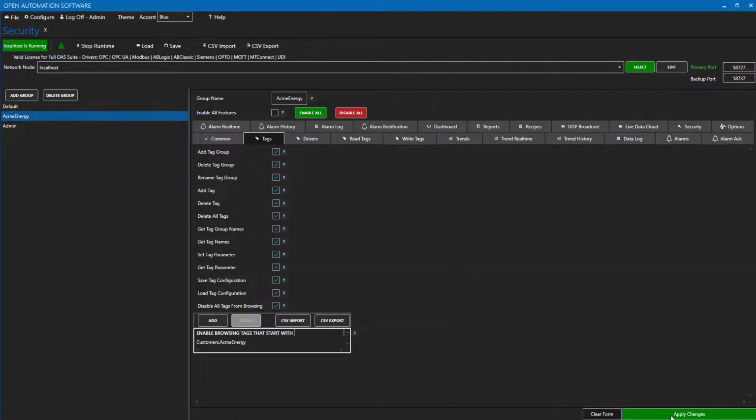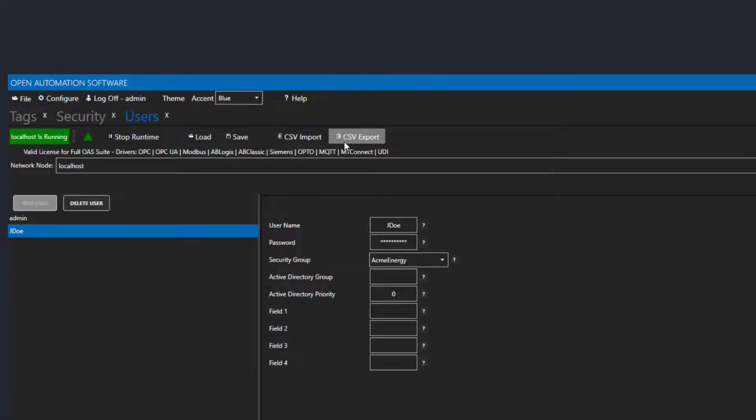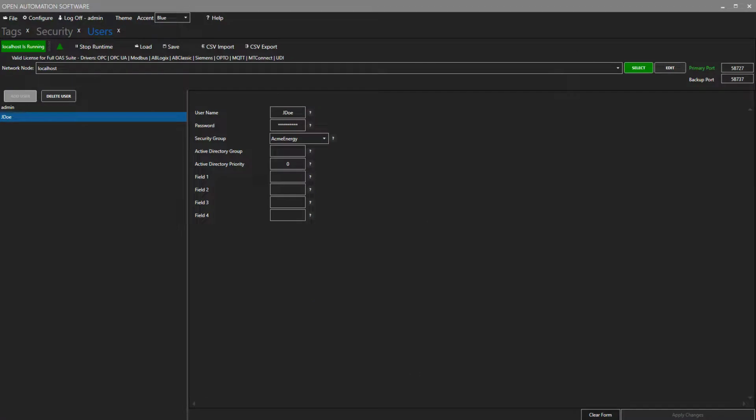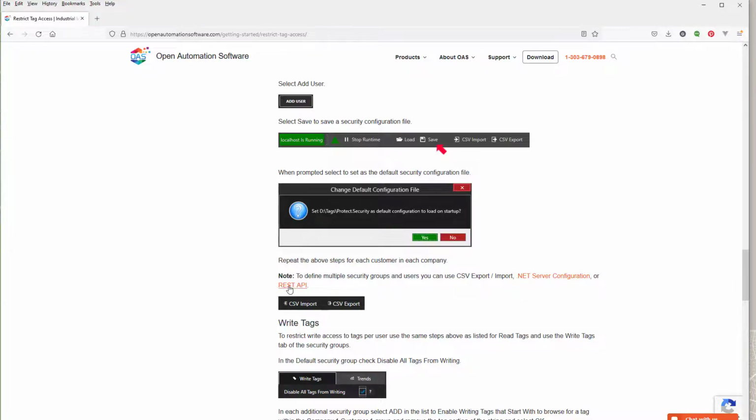I will apply the changes. If you have multiple users and groups to set up, you can use the CSV import and export feature on the toolbar and do it with Excel or any CSV editor. You can also set up security programmatically, which is especially useful if you have multiple systems to deploy and it needs to be dynamic. You could use our .NET Server configuration tools or the REST API. Information can be found on our knowledge base for that, and it is linked here in the Restrict Tag Access article.